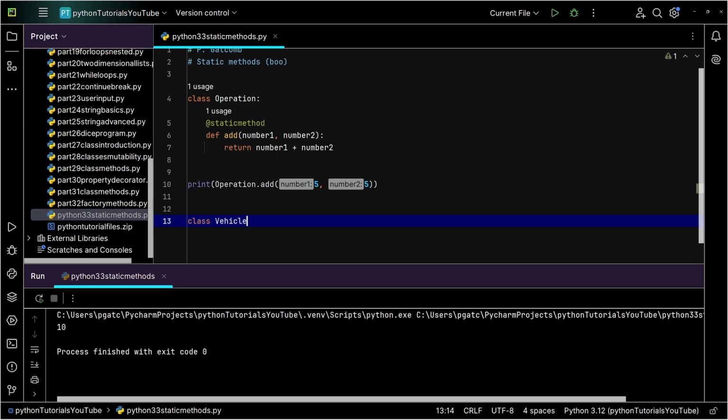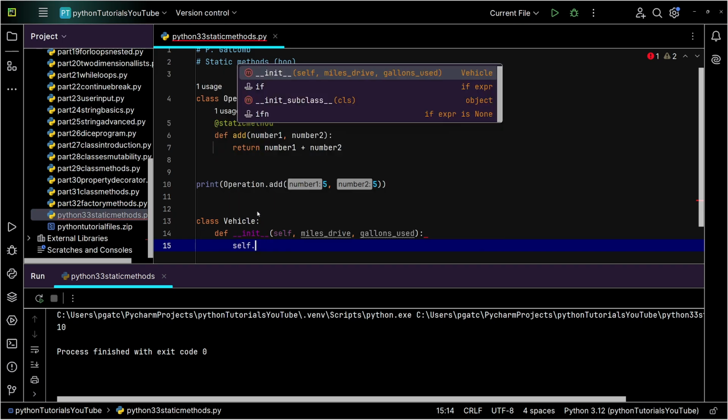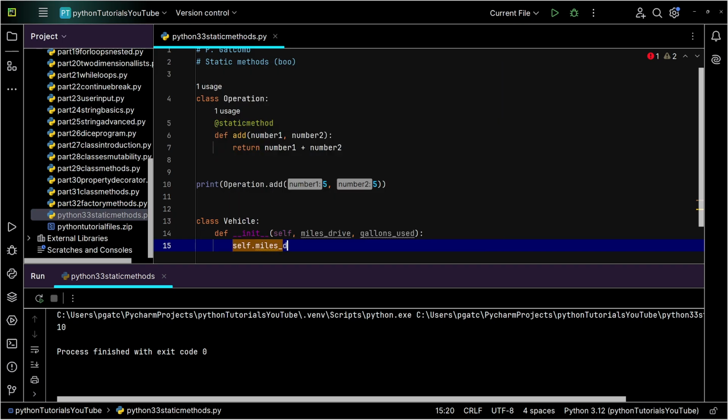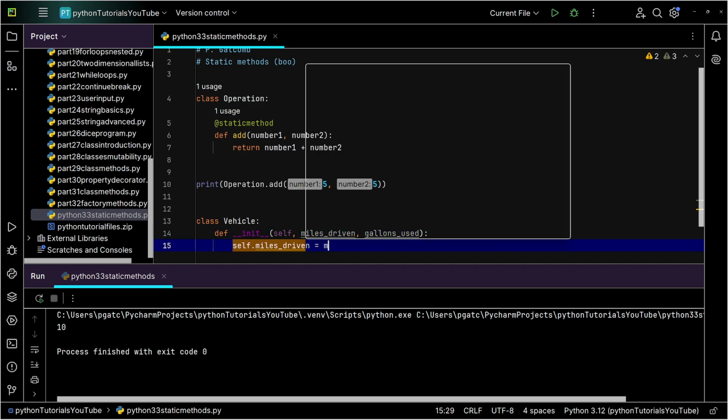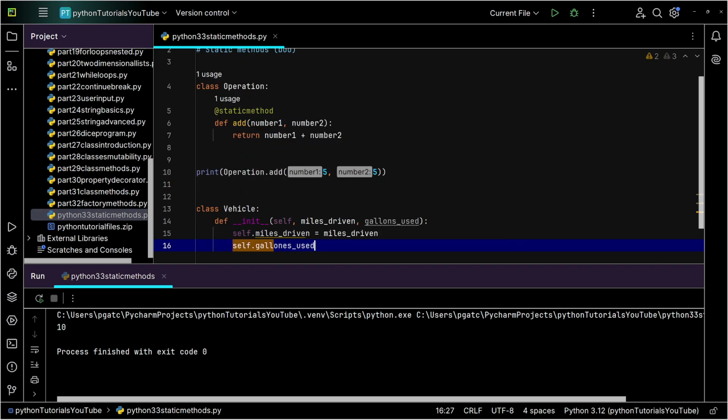Let's go ahead and create a vehicle class. This is everybody's favorite one to do. Inside of this class, we're going to pass ourselves miles driven. And of course, we're also going to do gallons used. You can see where we're going with this. So keep it simple. We'll do self.miles_driven. Not doing anything too crazy here. Actually, we should probably do driven to be consistent here. Driven equals miles_driven. Super duper. Self.gallons_used, gallons_used.